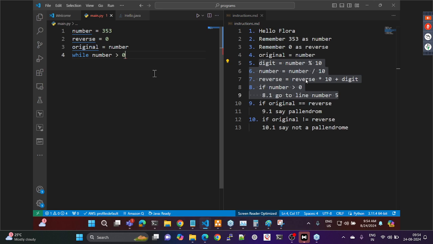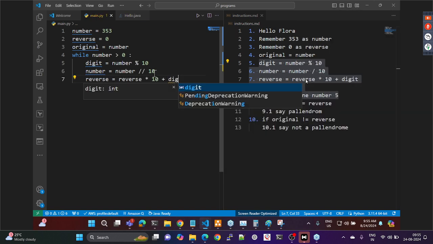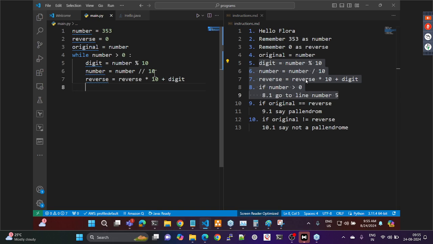So I'll write while number is greater than 0, and then digit is equals to number percentage 10. Okay, number is equals to number, in the world of Python, you have to use double slashes for integer division. That's the reason I've done that. And now reverse is equals to reverse into 10 plus digit. Okay, that's it, done.